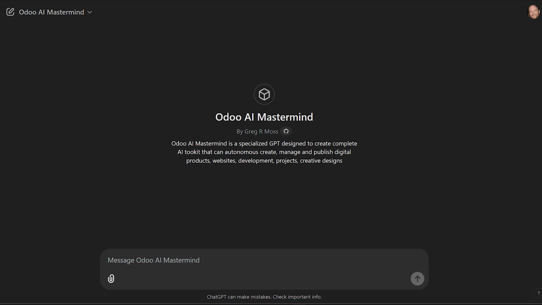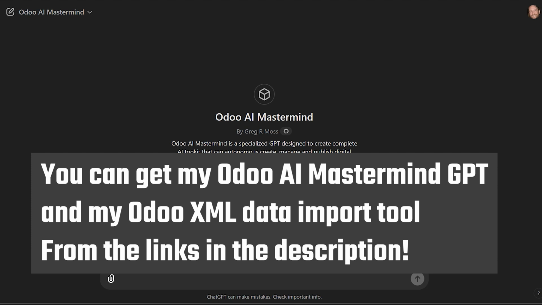Custom GPTs are what we're talking about here, using them to get much better results. I'm going to combine that with a really cool tool, and if you stay till the end, I'm going to have a link where you can get it for free. I'm also going to give you a link to my custom GPT, this very one I'm going to show you here, so stay to the end to get that.